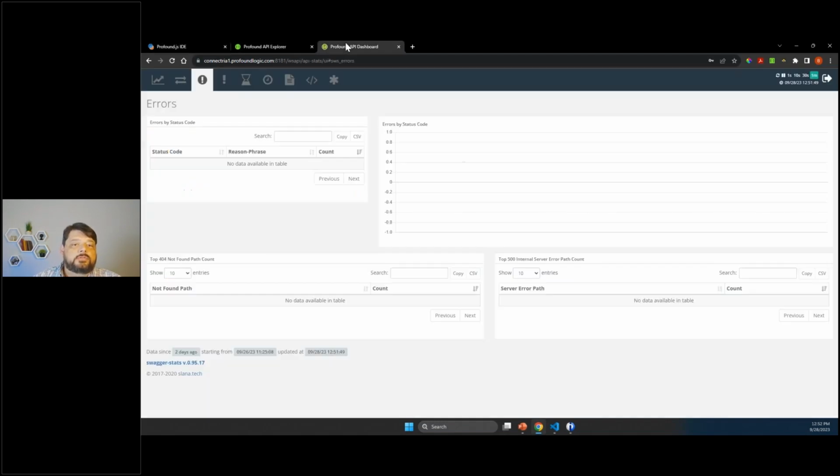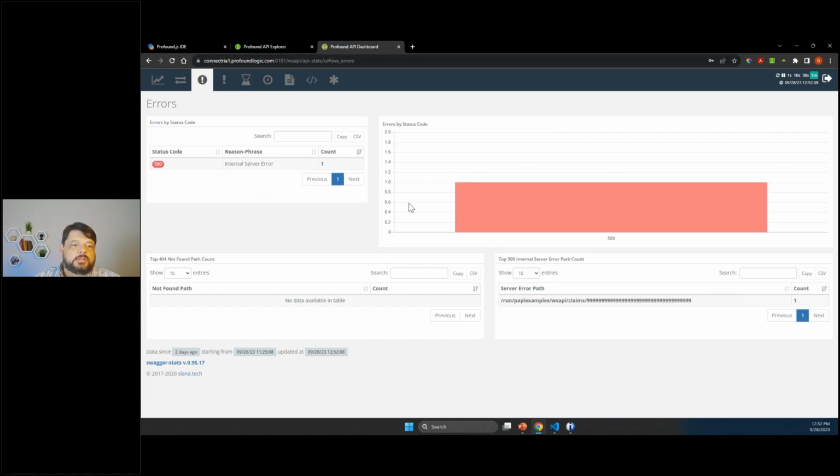So if we come back over to our dashboard now, give it a quick refresh, you can see we have an error, status 500. That program that I called specifically doesn't have error checking in for an overflow. I leave it that way so that I can do this for demo purposes.